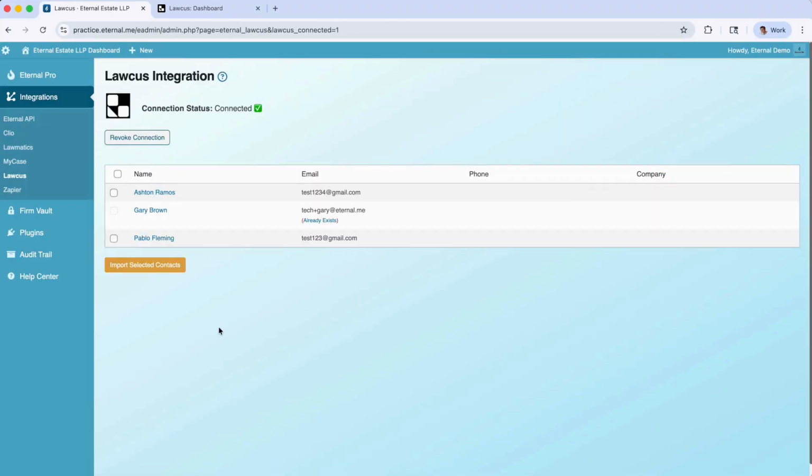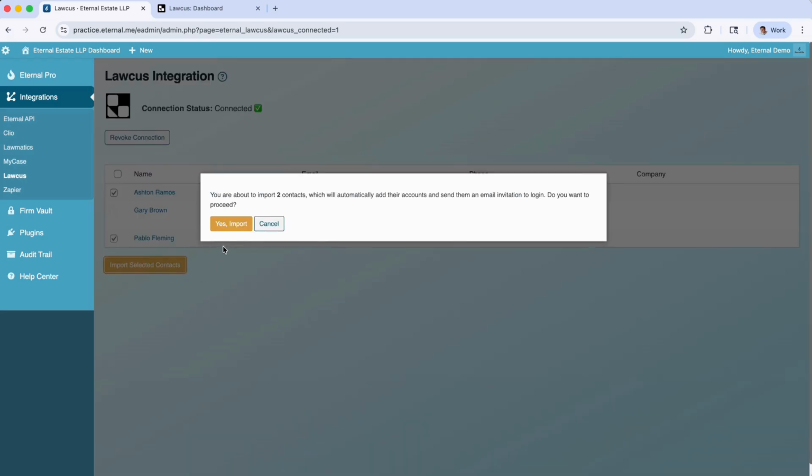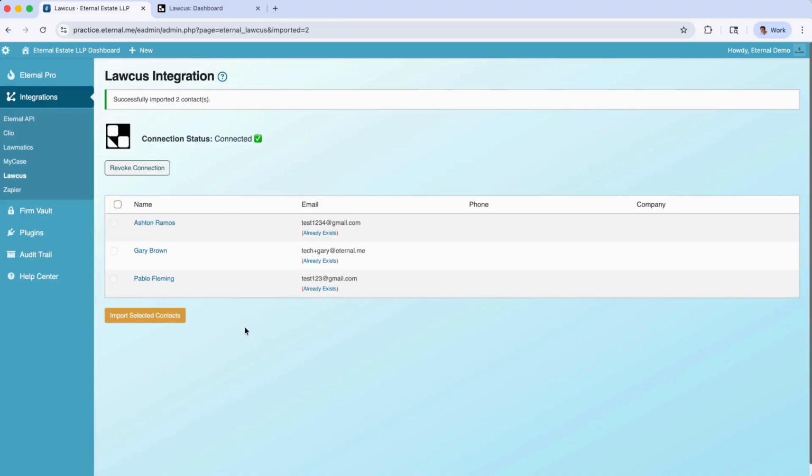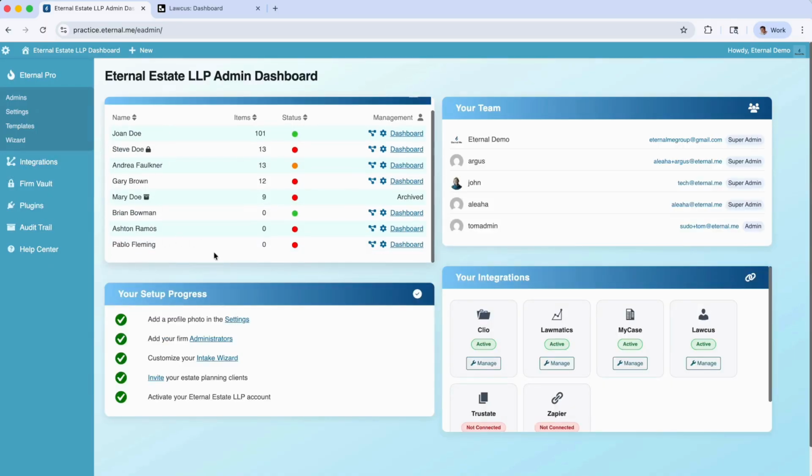Once connected, your Lawcus contacts automatically appear. Select the clients you'd like to create digital estates for, and then click Import Selected Contacts. Eternal Pro now provisions their secure digital estate, applies encryption safeguards, and sends the client an invitation to begin. So in just a moment, the contact will appear in your dashboard. And you can see the clients are there.